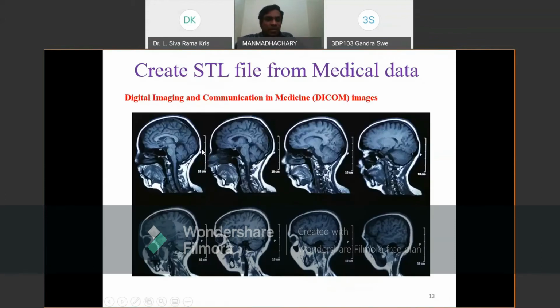The doctors identify the tissue wherever the problem is, and they print it, and that printed report we give as a film. You are seeing it outside.